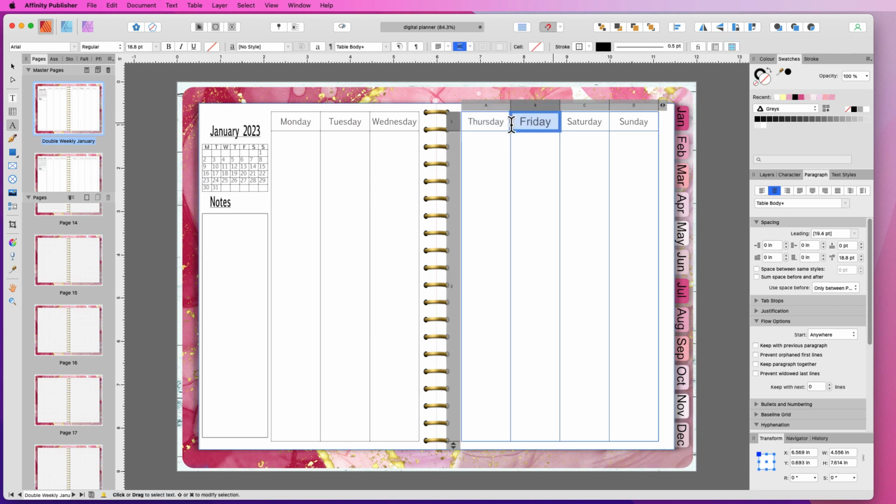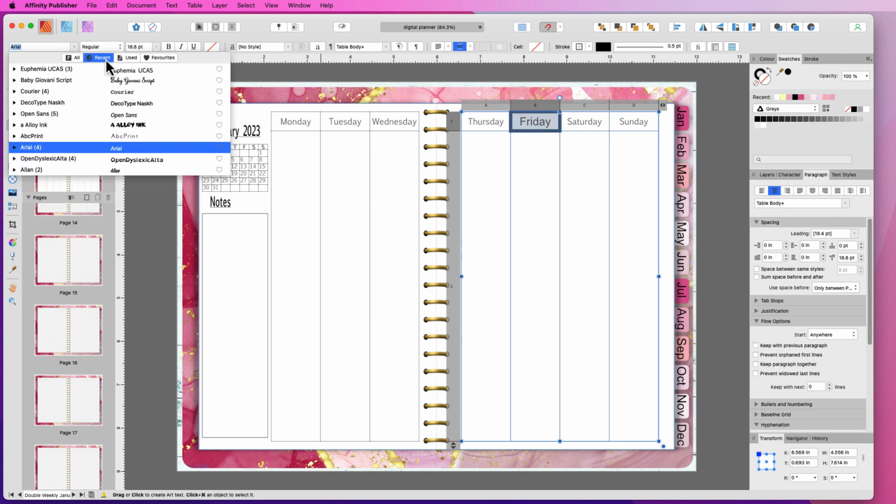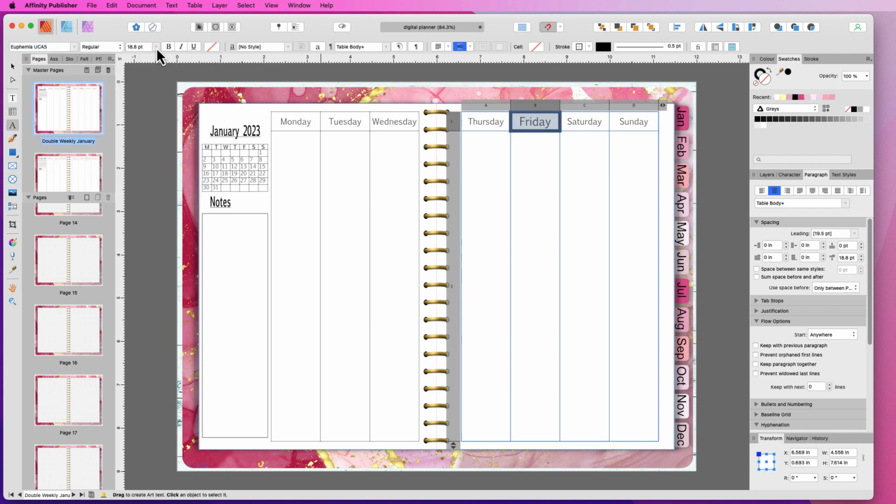For some reason, Friday is not the same, so I'm just going to go in and change that. So click on area, click on recent, choose the recent font that I've been using and change it down to 16. Okay, no, that doesn't look the same size, so let me just check the size of the others. So the others are 14, so I need to change this back down to 14.